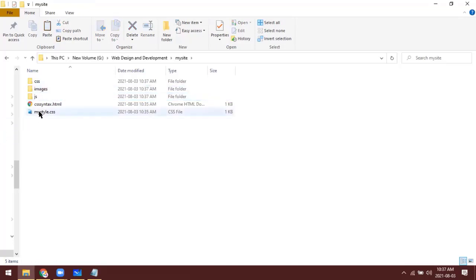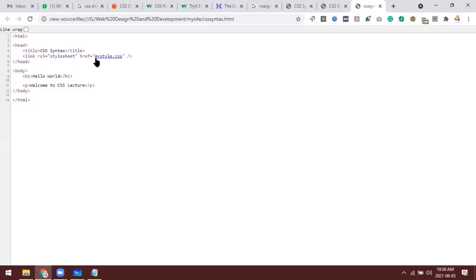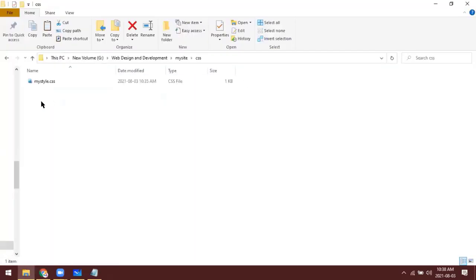for easy maintenance. Now we are moving this mystyle.css file inside the CSS folder. This way your directory will be very clean and also it will be easy to maintain, right? So here, now if I open this file, we are not getting the CSS style applied. Why? Because if you see the source code, we have directly linked that, but this file is not residing inside this same folder. Now we have moved that CSS file inside a folder CSS.